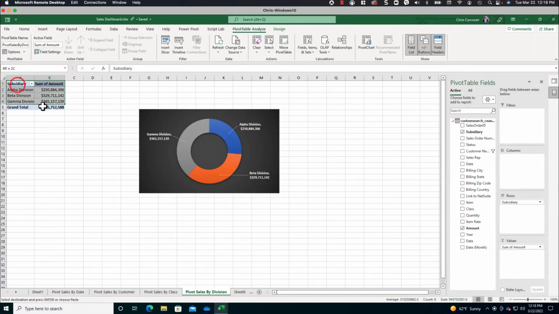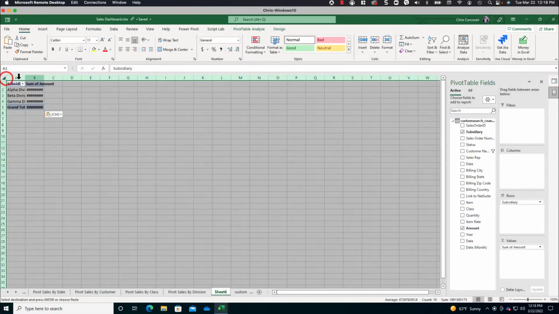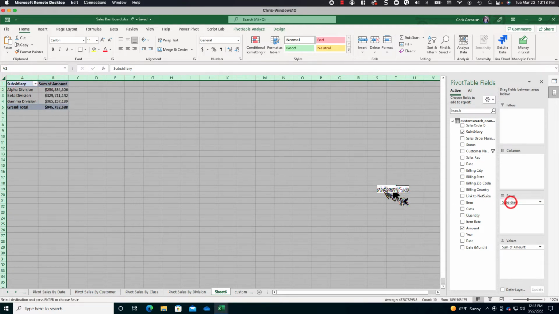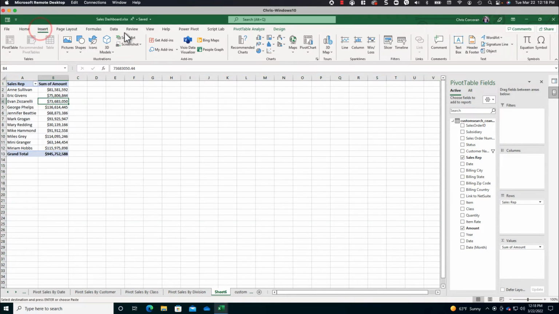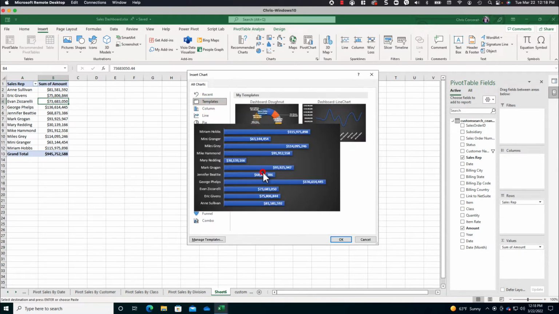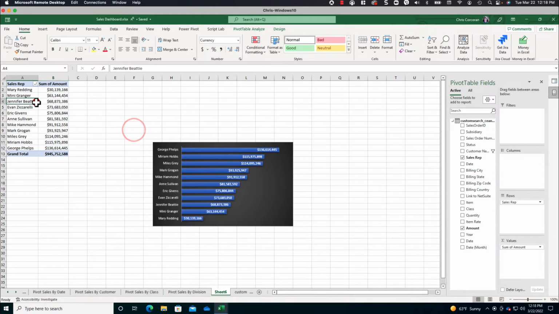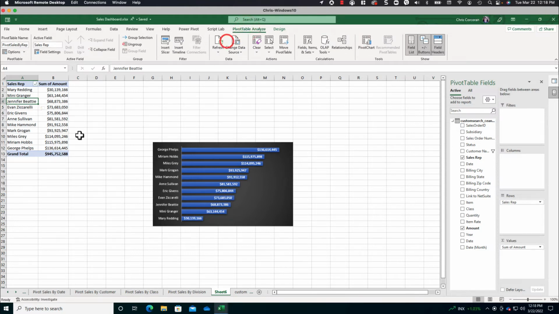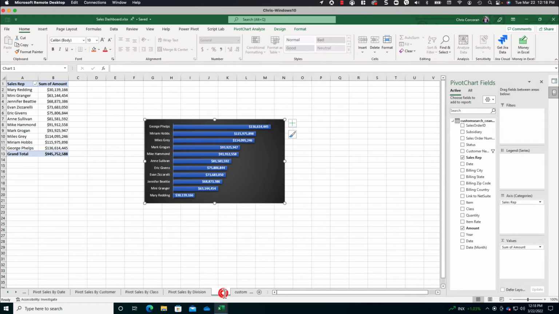Okay, and we've got one more to create, which is going to be sales by sales rep. It's going to be a really important one, right? So let's go ahead here. Let's remove subsidiary and add in sales rep. And let's also insert our vertical bar chart. Templates, vertical bar chart. And let's sort our sales reps by smallest to largest. Let's give this table a name, sales by rep.